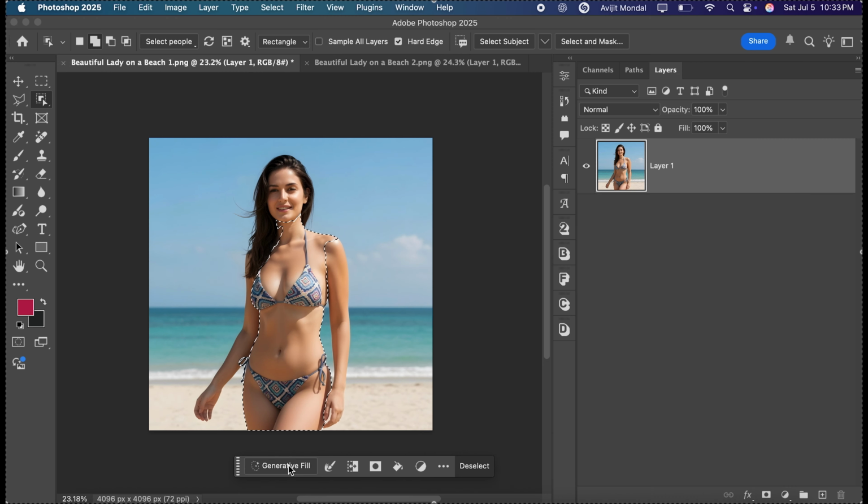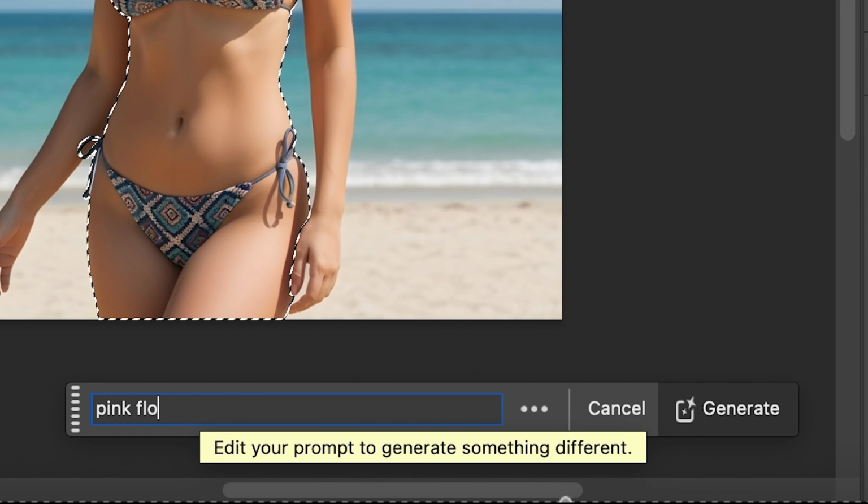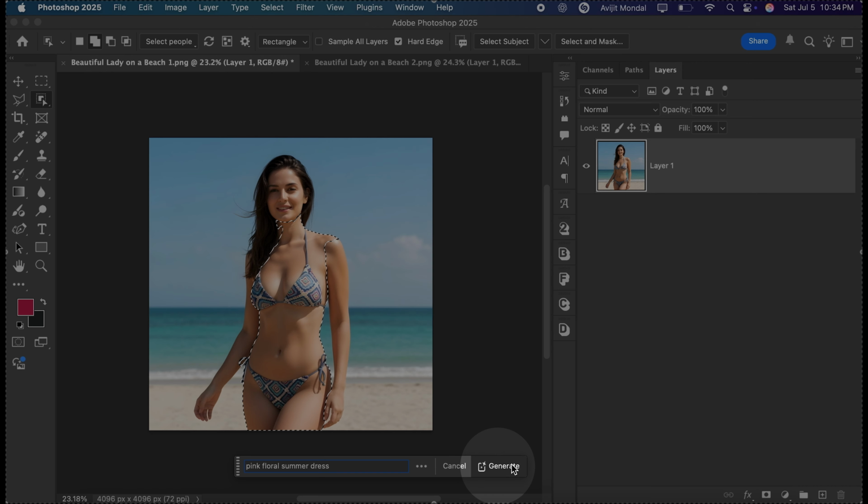Now we have to go to the generative fill, and I will type something like pink floral summer dress, and now I have to click on generate. After clicking on generate, it will automatically generate the best results for you. Cool. As you can see, there are some options for you, like the first one, the second one, and the third one. I personally like the second one, and if you don't like the variations, you can generate more as you wish. As you can see, there are 6 variations available.